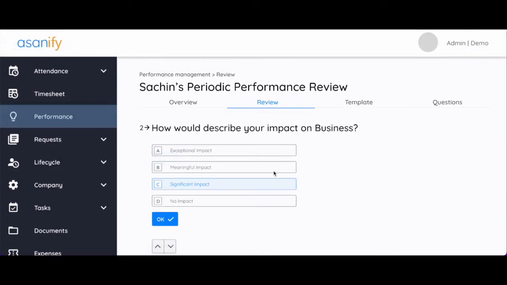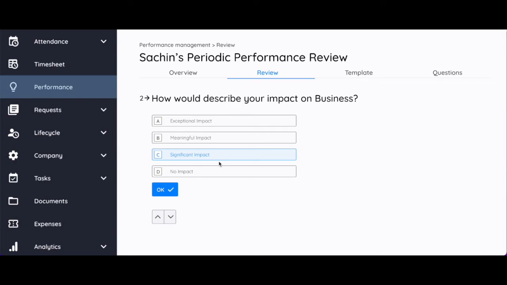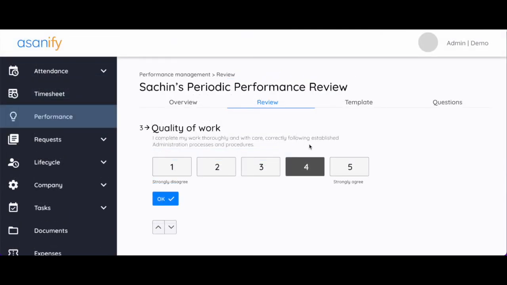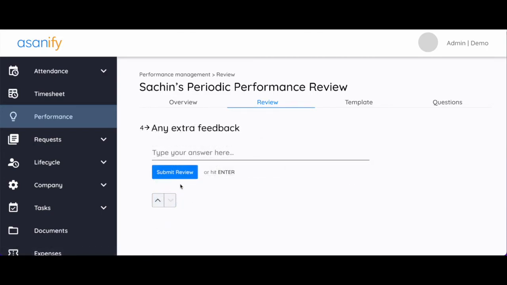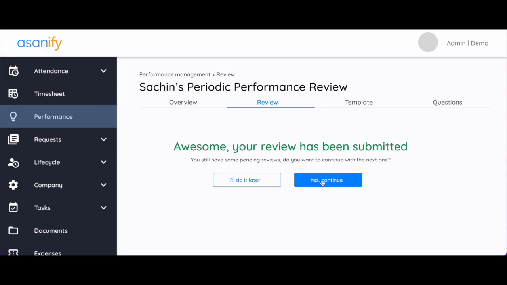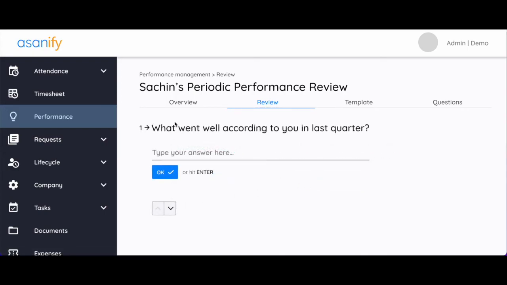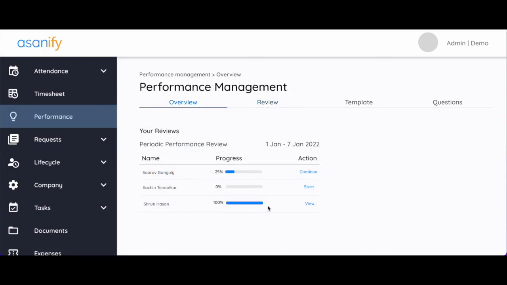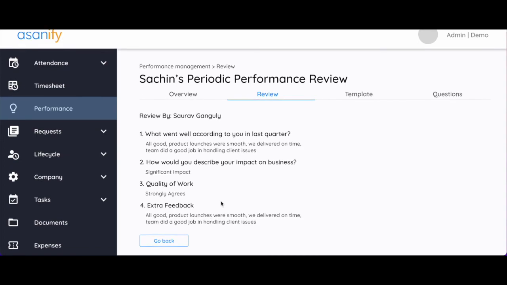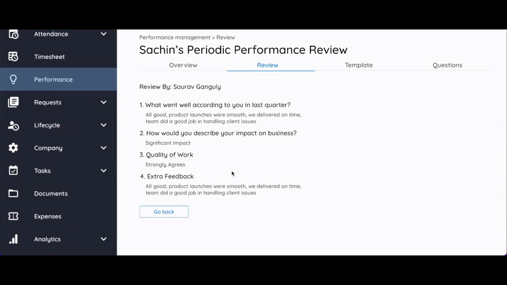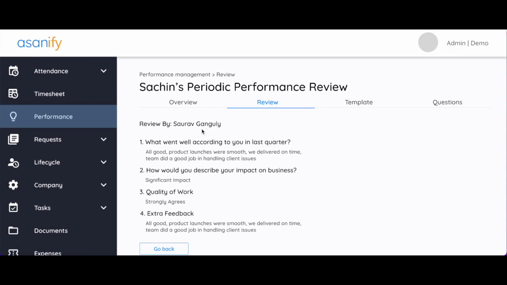It's like a quick survey kind of UX that we have built, and depending on your question type, etc., you can rate your review. And once the final feedback is submitted, you can check whoever has received the review, and depending on your viewing rights, you can actually check the output also. So everything is in the system, everything is completely configurable.